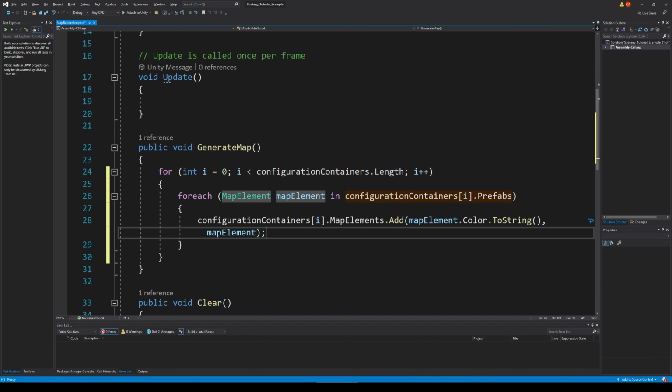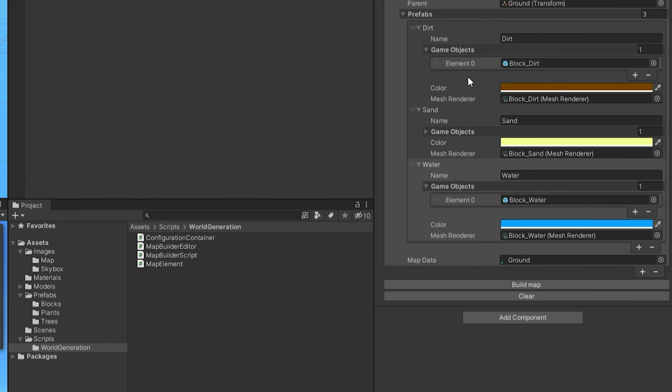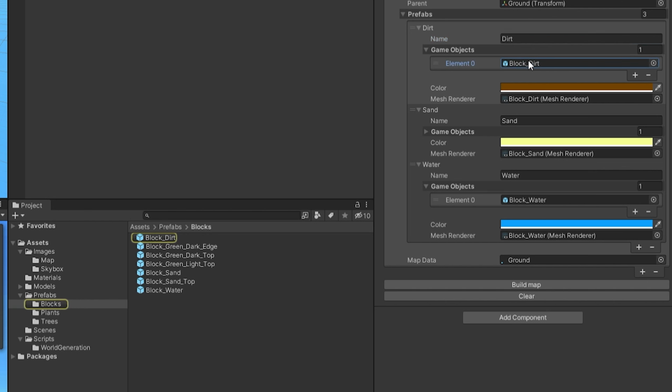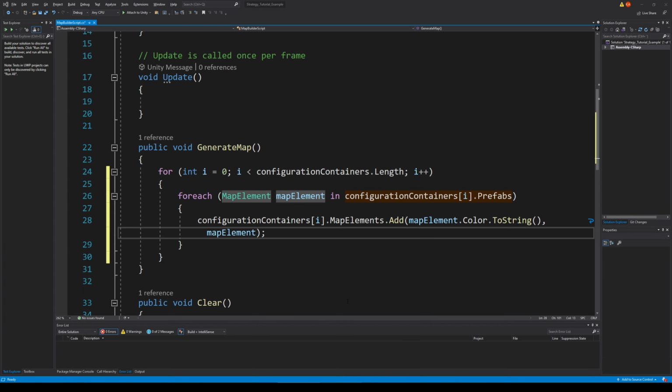So what am I doing here? Well, I'm taking each of these tiles here and adding them to a dictionary, so I can write dirt in my code and get this block of dirt returned, right? That's what I'm doing. I'm looping through this just so I have easier access to it, so I don't have to look through all of this every time I need to get a specific tile. Imagine you need to make 1,000 dirt tiles, right? Then it's easier just to get the dictionary and access it right away. So that's why we are adding it to the configuration containers map elements.